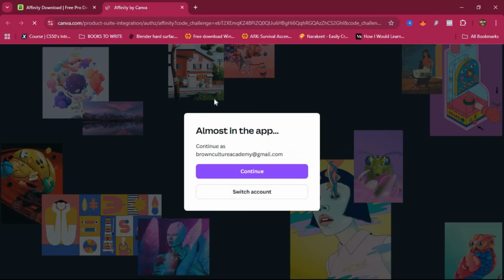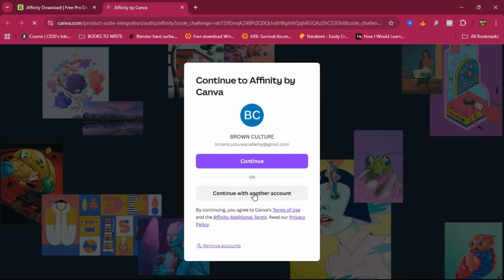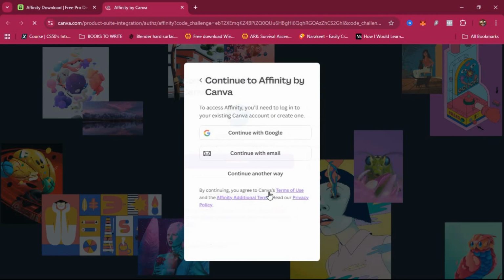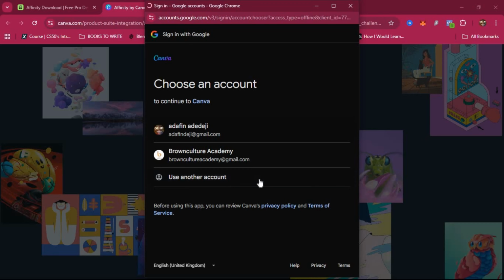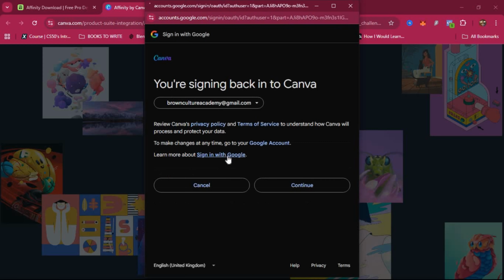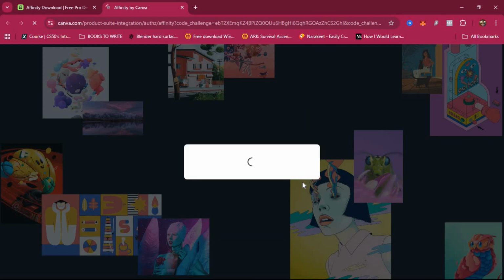Once it opens in your browser, it asks you, I have already logged in to my Canva account as this my account. If you have another account you want to use, just click on switch account, but this is the account I want to use. But for your sake, let me just say switch account and show you what comes up. Then it will come in as if I want to use another account. You can continue with Google. Once you say you want to continue with Google, you use any account that you have, but I still want to stick with my brown culture. So just to show you what happens, it asks if you want to continue, and that is it.